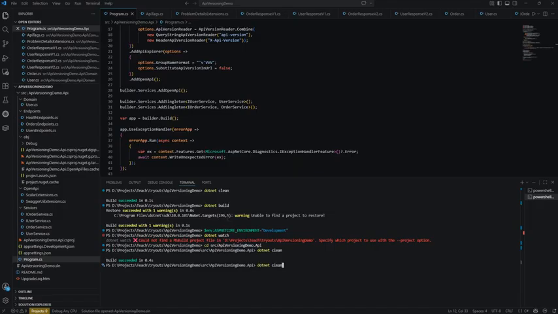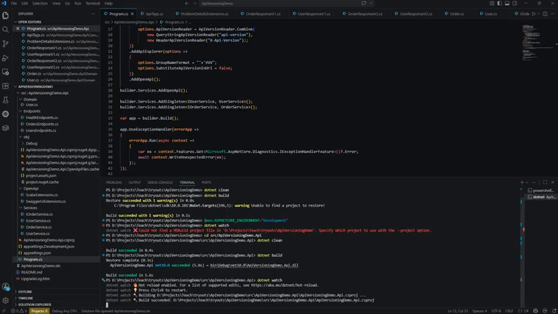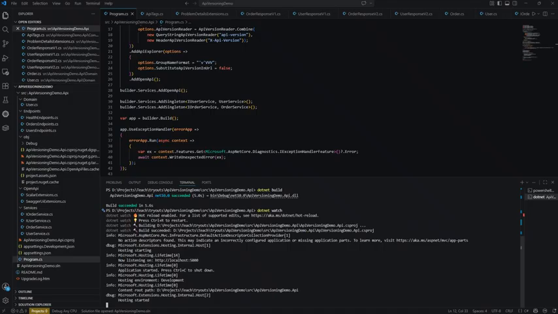dotnet clean, dotnet build, and then dotnet watch. So it should be loading the application now, and it is showing as localhost 50000. Let's launch this application and see.